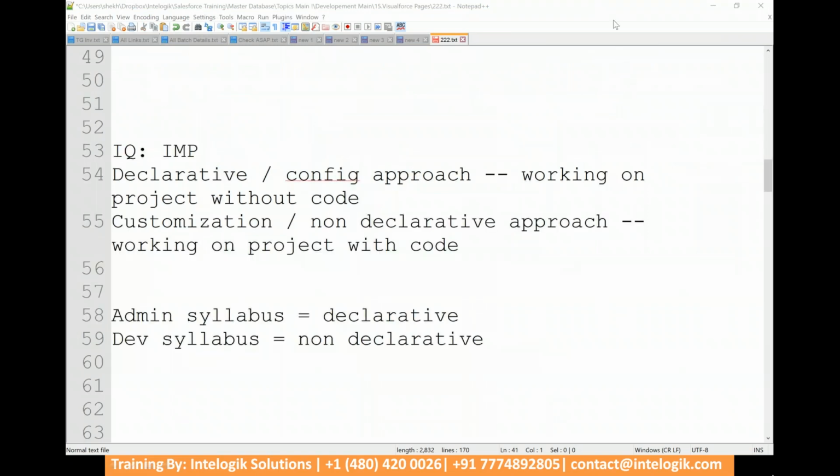In fact, they will be using this kind of words. Remember, whenever a customer uses the word declarative and config approach, it means working on a project without coding. Remember this word. No one is going to tell you in the office what is the meaning of config or what is the meaning of declarative. You need to understand all these things.